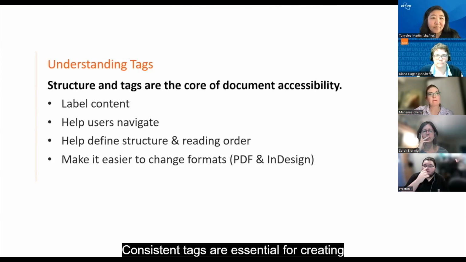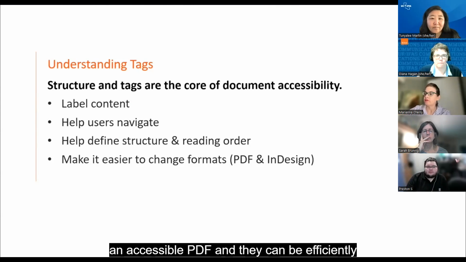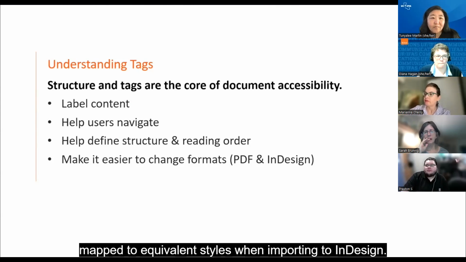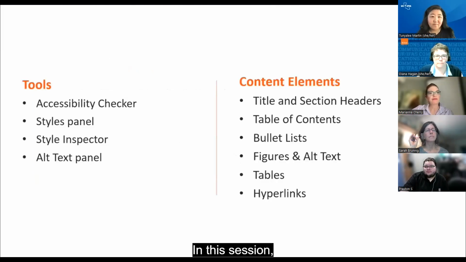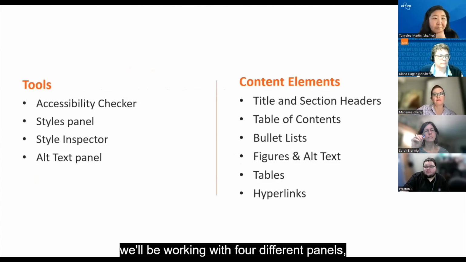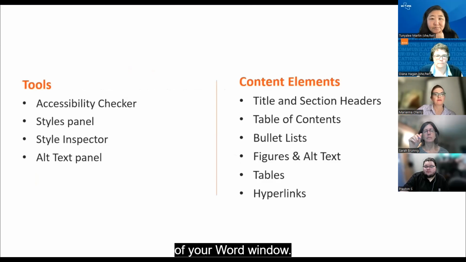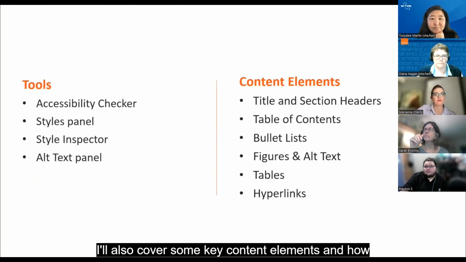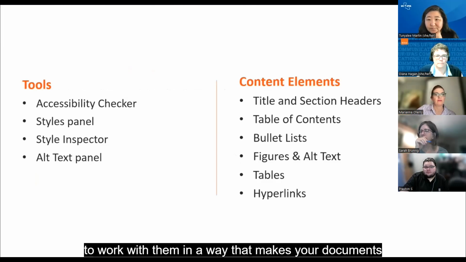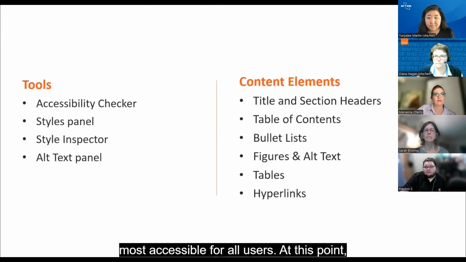Consistent tags are essential for creating an accessible PDF, and they can be efficiently mapped to equivalent styles when importing to InDesign. In this session, I'll be working with 4 different panels, which once opened typically are docked on the right side of your Word window. I'll also cover some key content elements and how to work with them in a way that makes your documents most accessible for all users.